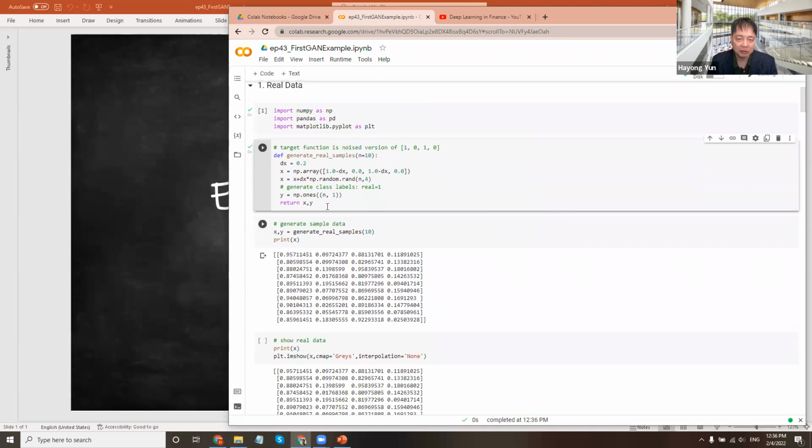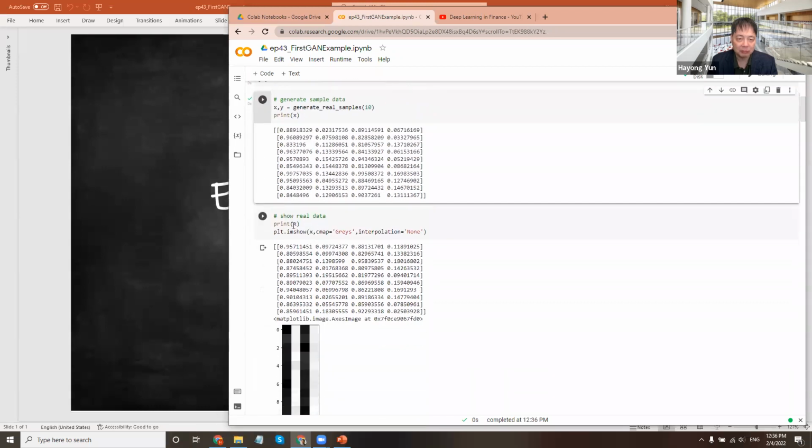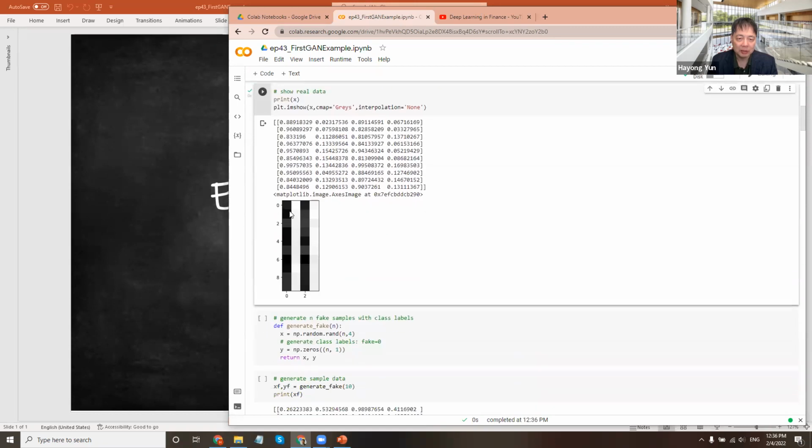So if you call generate real sample, the label Y is 1 if it's a true sample, which in this case it is. It's just for us to know that it's a true sample. If we want to show the 10 samples, there are 10 of them, with 0, 1, 0, 1, 0. So the darkest one is the brightest 0, isn't it?